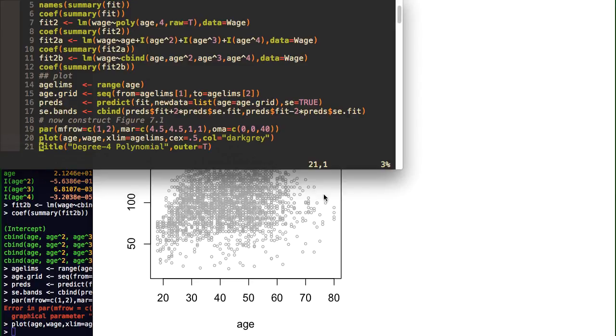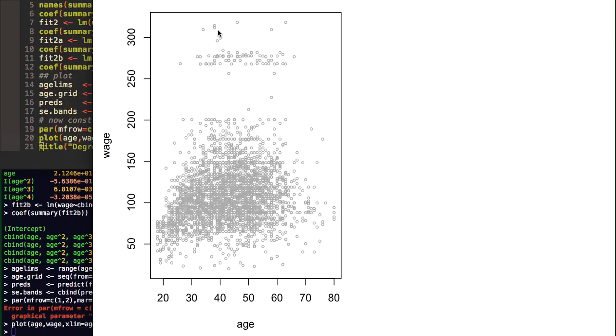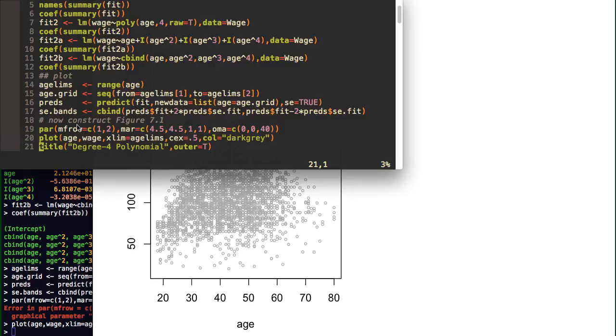So this plot is just showing the raw data points. This plotting command is just showing the raw data points, age and wage. There are approximately 3,000 data points here. In fact, I think exactly 3,000 data points here.